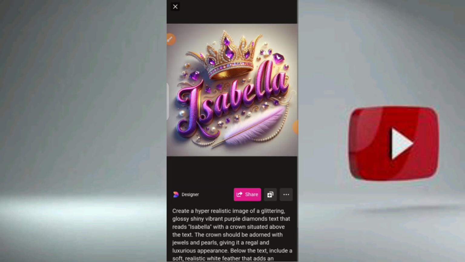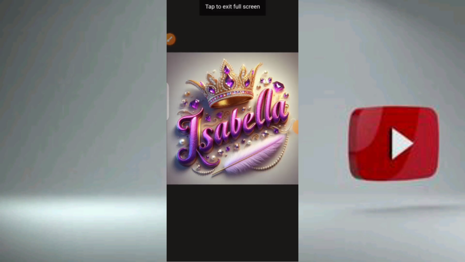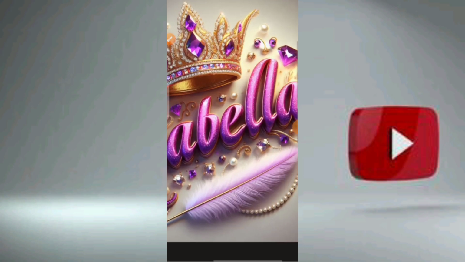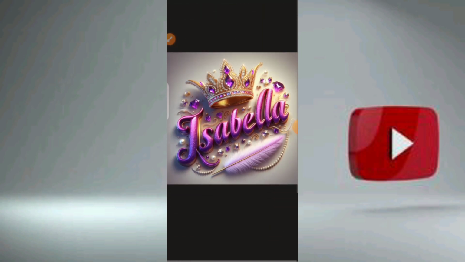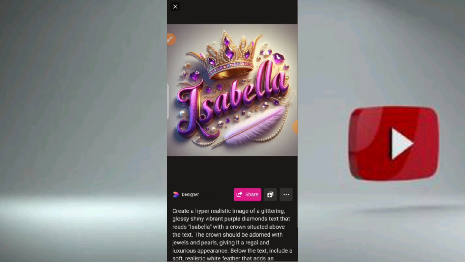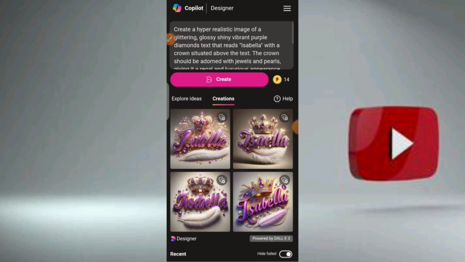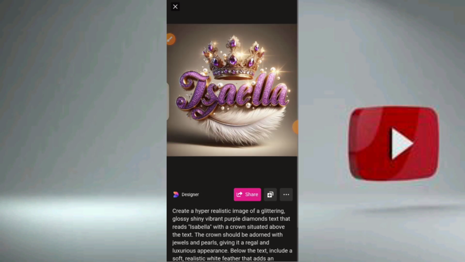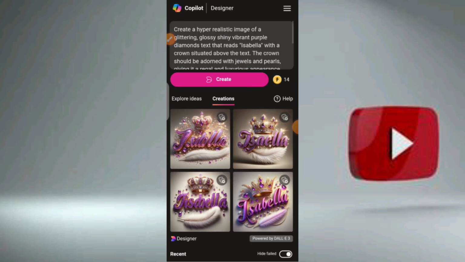So I like this. Wow, look at the design, Isabella. Look at the crown, look at the feather. It's good. So I believe if you like this, you can download it. So for now, let me just see. Just zoom it in and zoom out. That's good. So now let me check the other one. Let me check the second one. Oh, this is not correct. Let me go back. Let me use this.